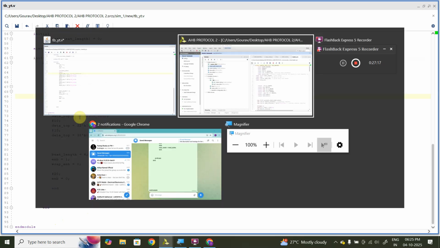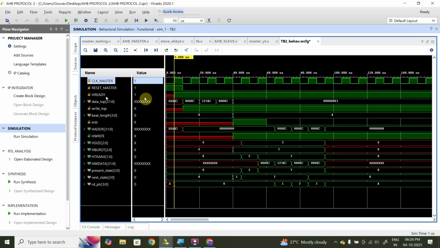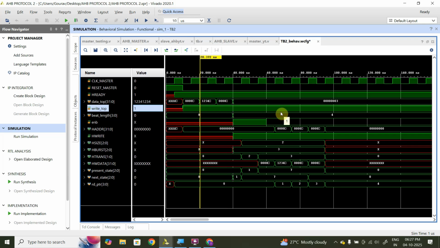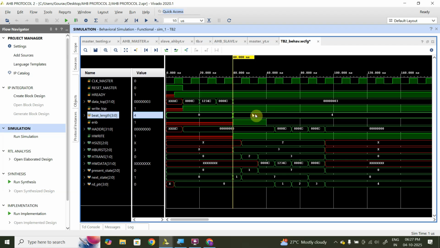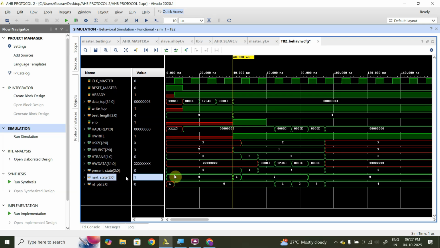So let's see the waveform and what we are getting. This is my clock and reset. My HREADY is equal to 1, made by the slave. You can see the data top which we are giving from the test bench: the first data is 1, then 1 2 3 4, and 002 and 003. My write top is equal to 1 from the test bench, and the beat length is 4. Enable is made 1 here, and only then you can see the state transition from 0 to 1, and after that going to 7.